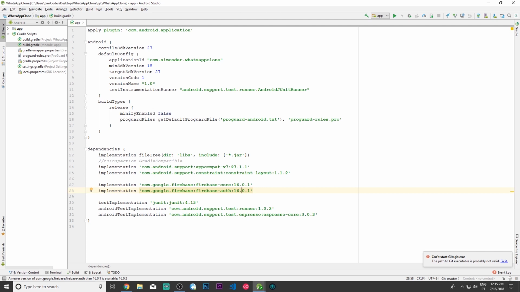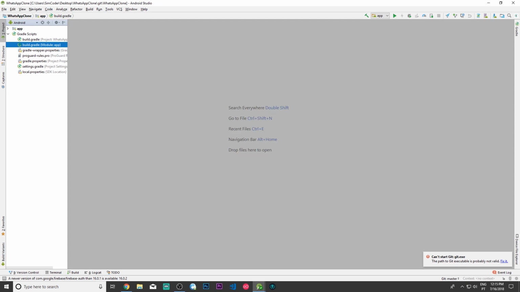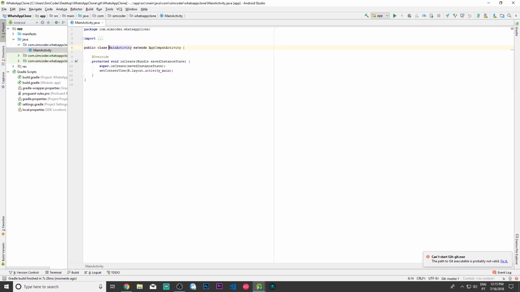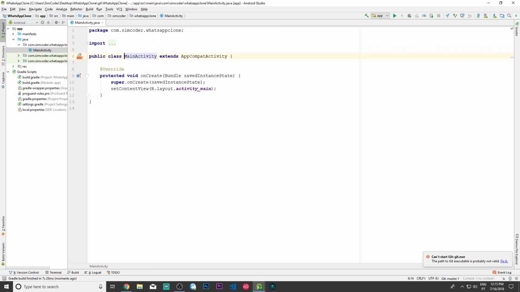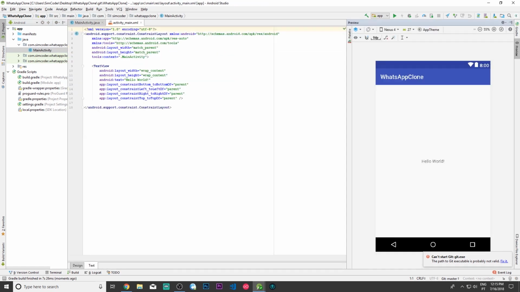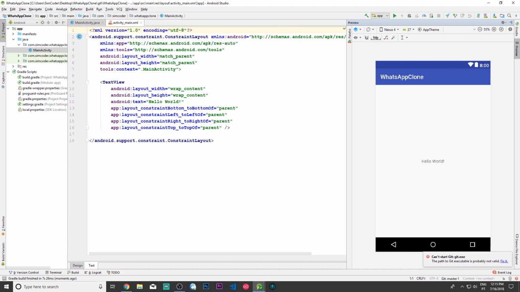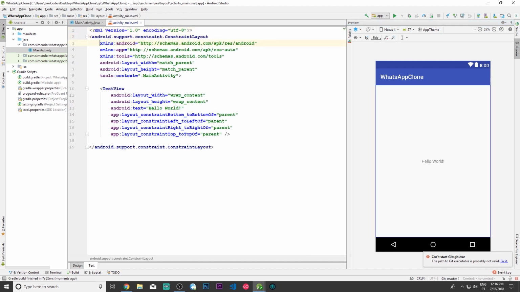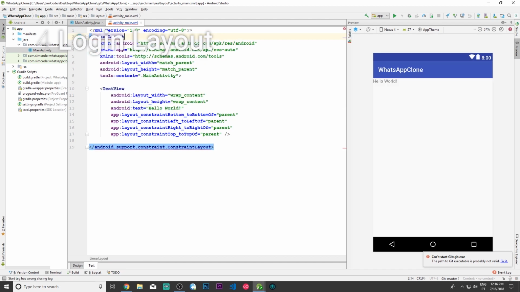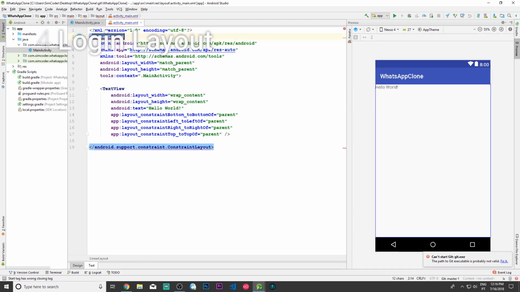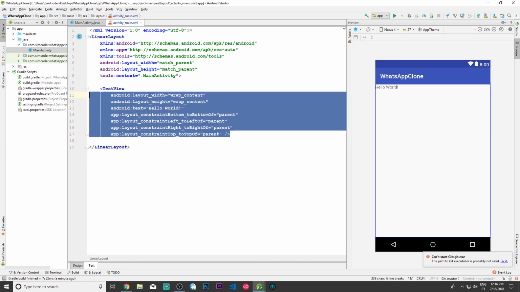Okay, so after it has finished syncing, you can close the Gradle because you won't be needing it anymore in this lesson, and we are going to jump into the main activity that we created when we created the project. So I'm going to click activity main to bring up the XML for this activity, and I'm going to change the constraint layout into a linear layout simply because it is much easier to work with if you just want to get something done, not a really complicated layout.